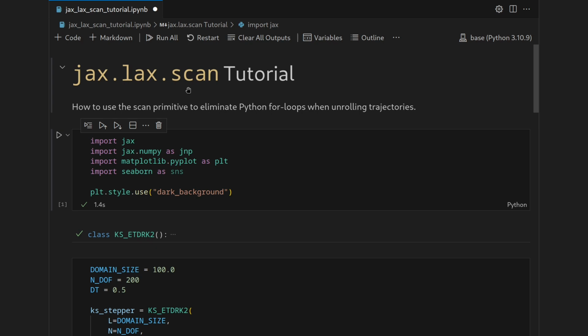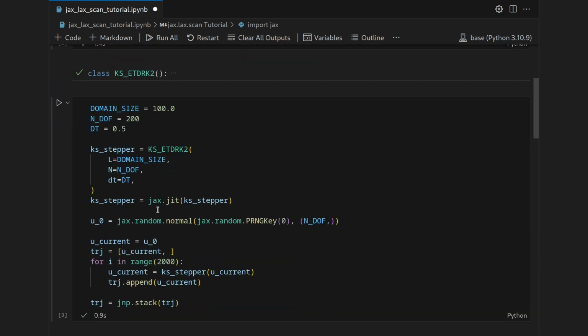In this video, you're going to learn how to use the JAX.lax.scan function. For this, we will look at the example of unrolling a physics time stepper to produce a trajectory. What you would commonly have is that you might have a function that advances your state and time.